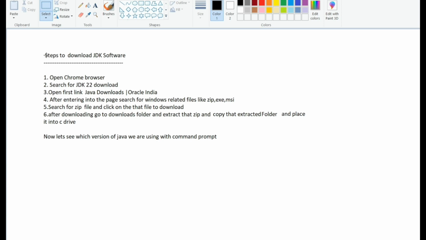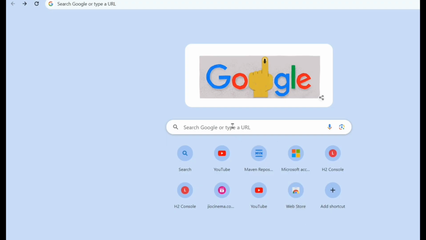So here are the steps to download the JDK software. Step 1, open Chrome browser. Step 2 is search for JDK22 download, and step 3 is open the first link, Java Downloads Oracle India. Now let's open the Chrome browser and search for JDK22 download.